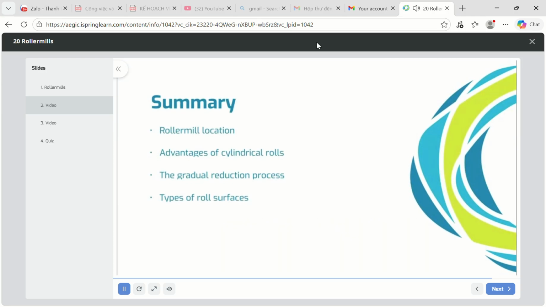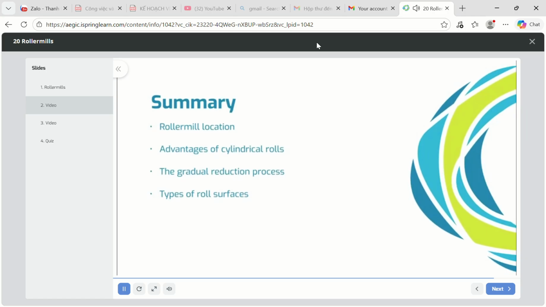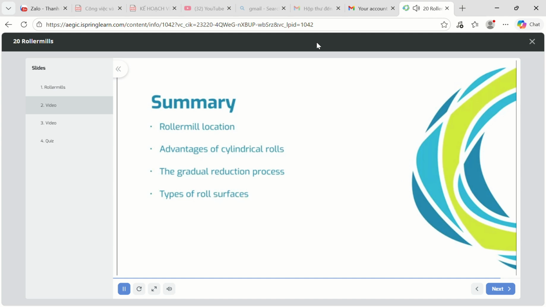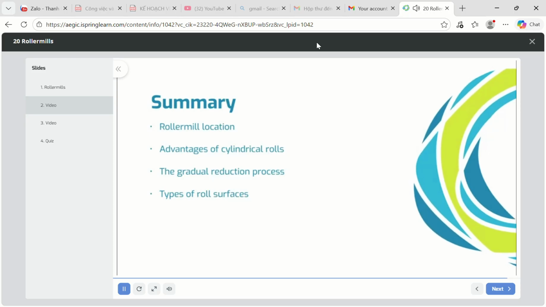This chapter has covered roller mill location, the advantages of cylindrical rolls, the gradual reduction process, and the types of roll surfaces. The quiz that follows will help you to confirm your knowledge.